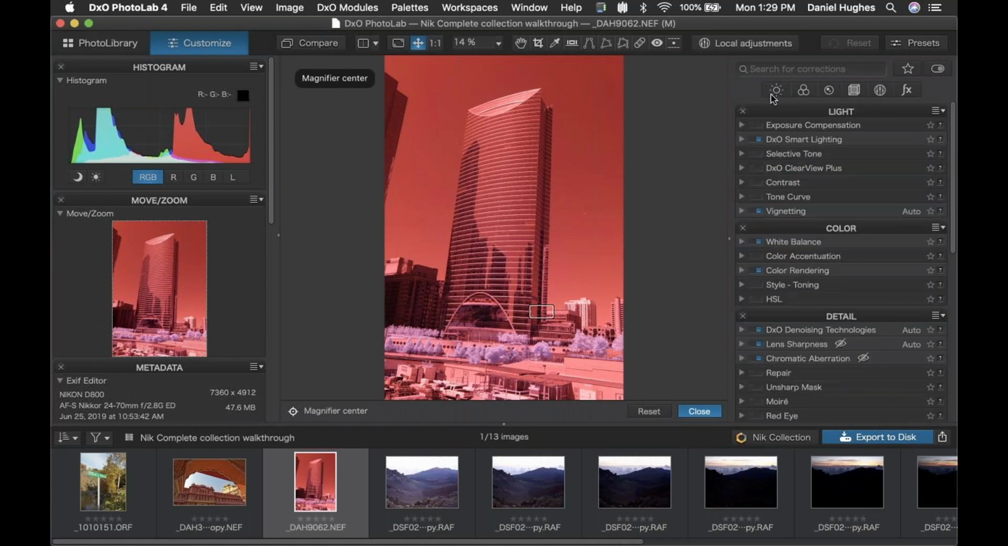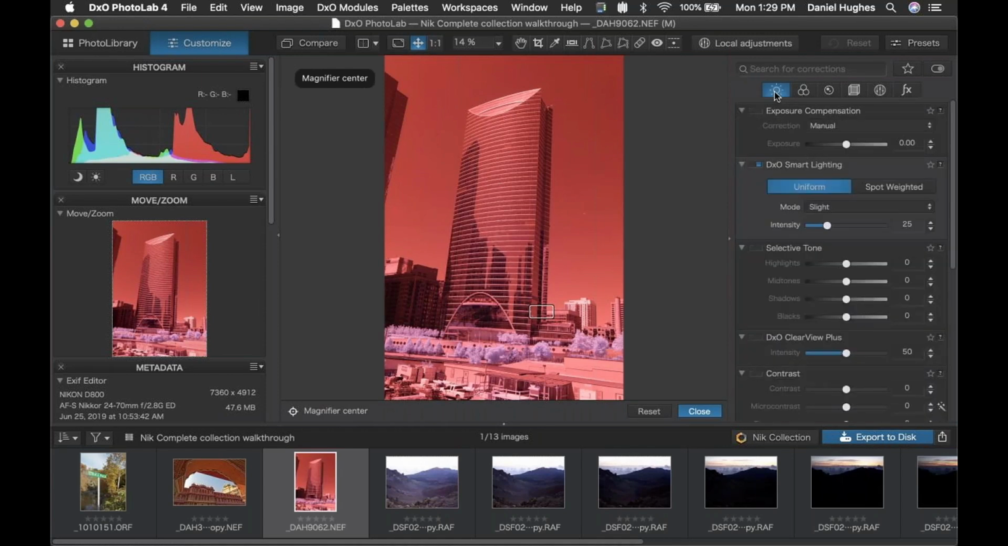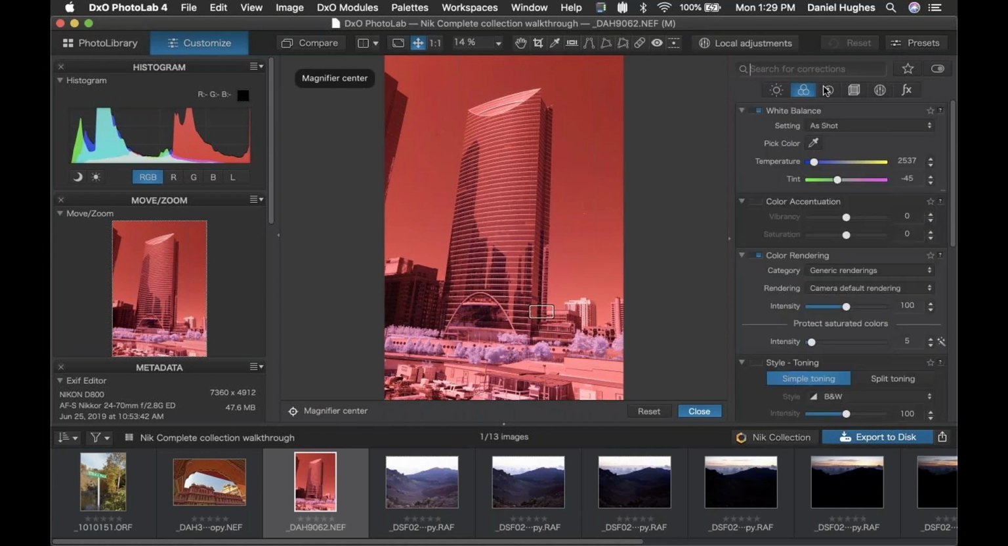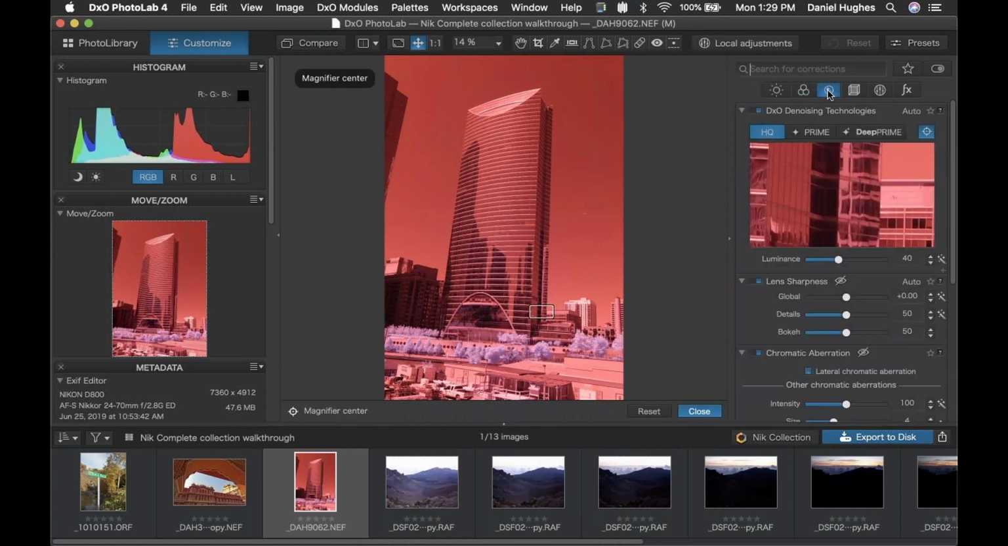So if you don't like using them, no problem. You don't need to. You can just leave them off. But if you like organizing this way, it does make sense, I think, in terms of adjusting contrast and color and detail and geometry and so on.